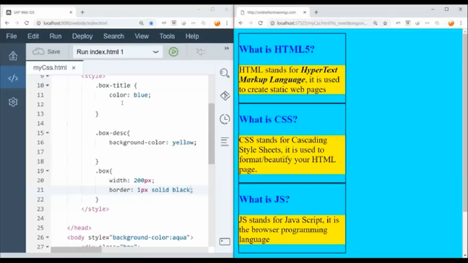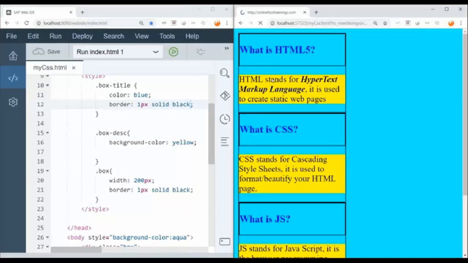The next one, I want to also bring a border around the box title. So let's add a border here. 1 pixel solid black, and refresh. You'll see now it looks much better with a box title and box below the box area. Yeah, so that's how it looks.